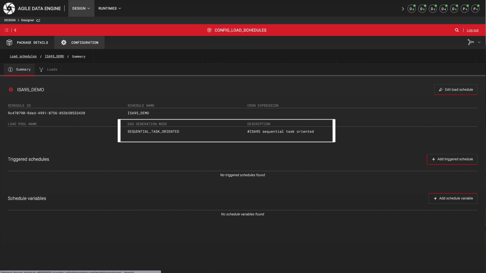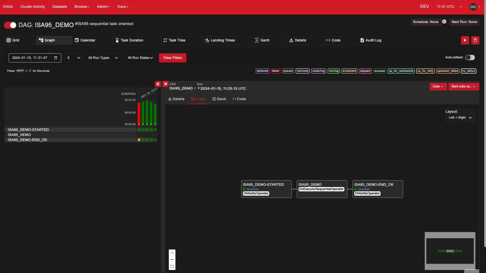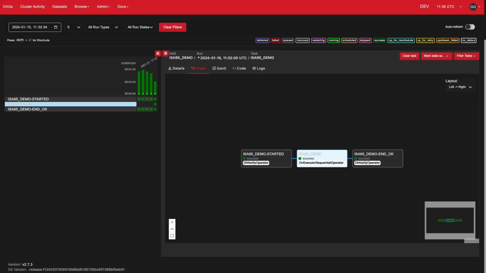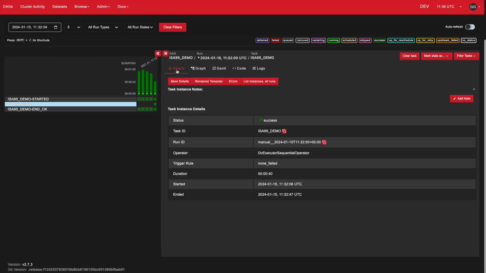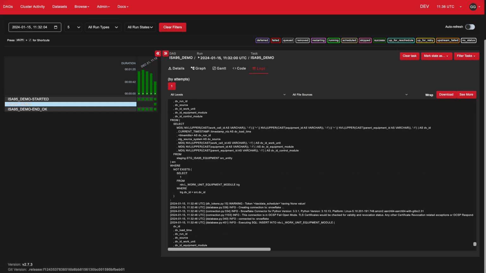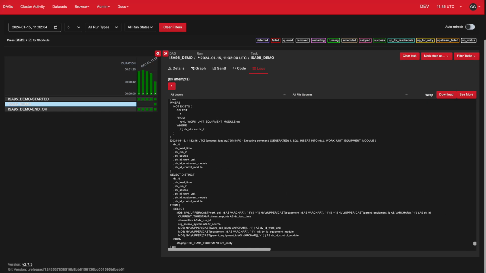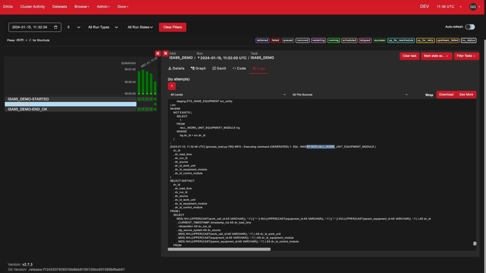There is also another mode called sequential task-oriented, which minimizes scheduling overhead, especially useful for near real-time cycles. It limits parallelism and monitoring, though. The DAG contains one main task, plus start and end, and selects the running order of loads which are not dependent on each other randomly, but obeys the original order of dependent loads.